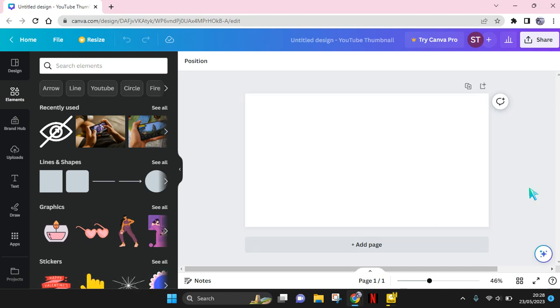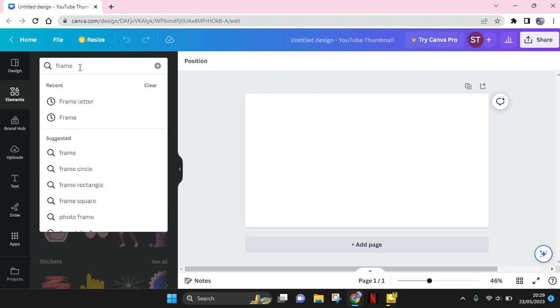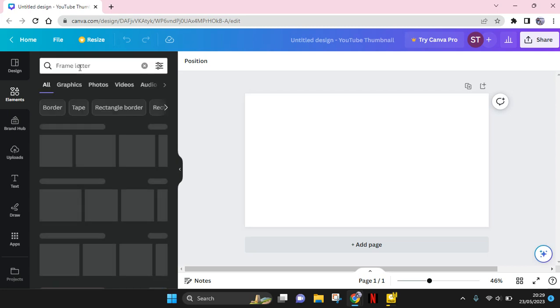So on today's video, I'm gonna show you how to put a video within text to create a cool text effect on Canva. So here I've already opened a blank design on Canva, and the first thing that you need to do is head to Elements, and here search for the frame letter.